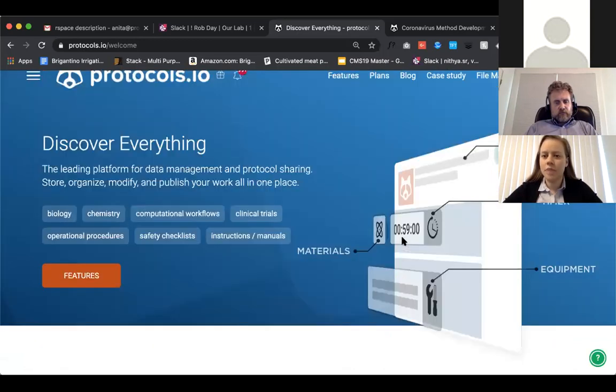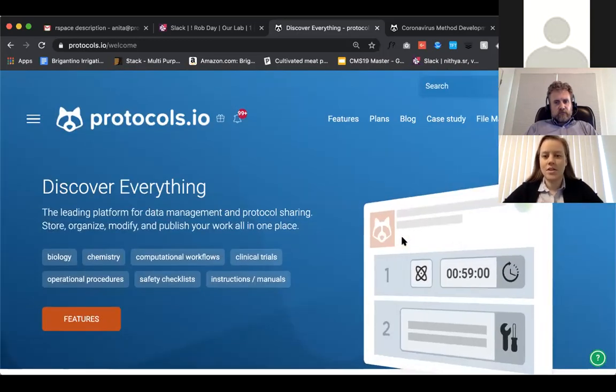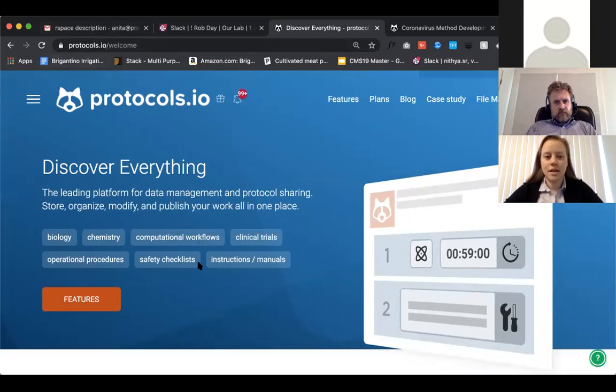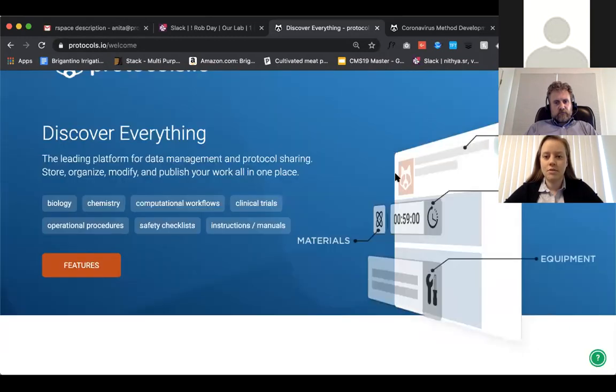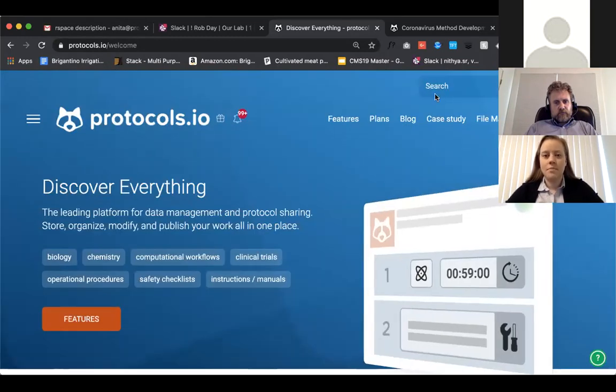If you're new to the platform, a good place to always start is the welcome page. So if you go to protocols.io/welcome, you'll see our featured protocols, but you also have the ability to search for protocols by just putting a keyword in, and then you'll be guided to a results page, and you can just see everything that's available.